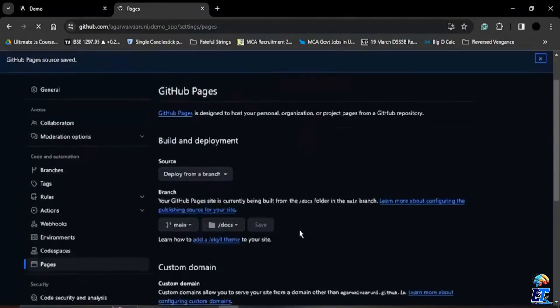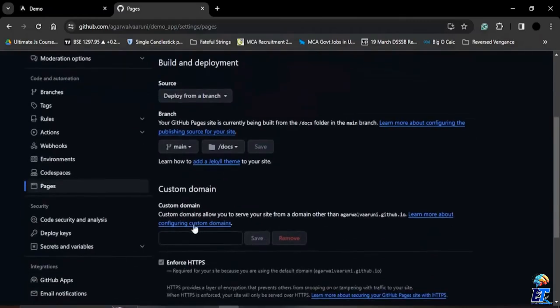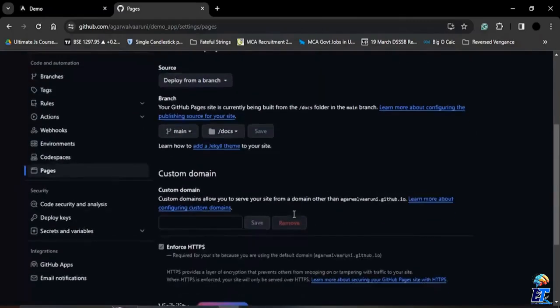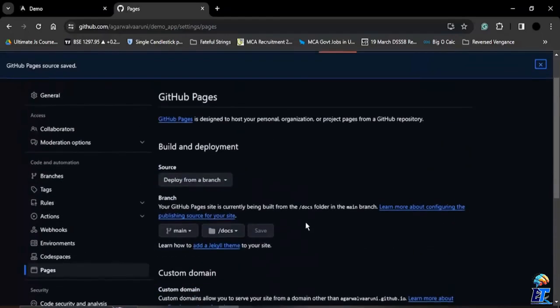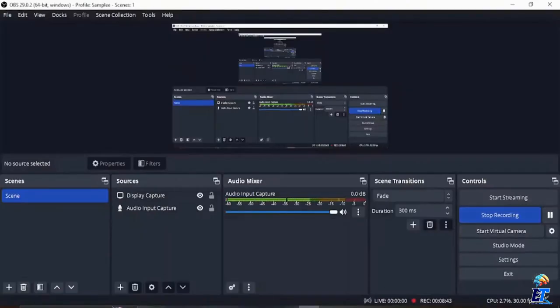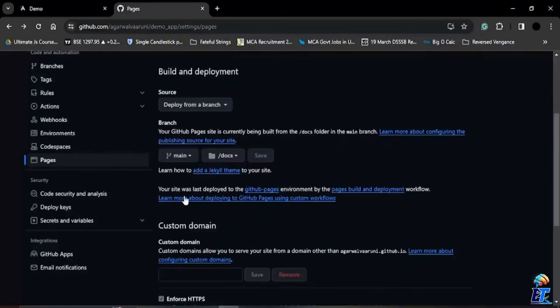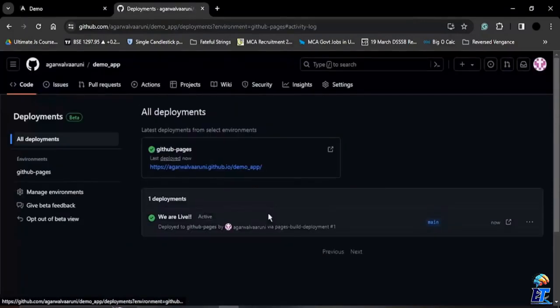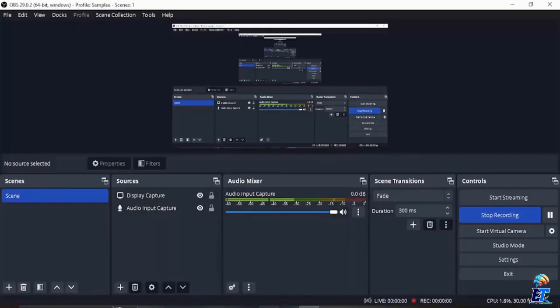Now once you do that, if you want any custom domain, you can just add the custom domain. Otherwise, a default domain will be provided for you. So that is also going to take a few seconds. So let's just wait for that much time, and then we will show you how your website is going live. Now once your website is deployed, you will get this message that your site was last deployed to the GitHub Pages environment. So once you click on this GitHub Pages, you will get the link.